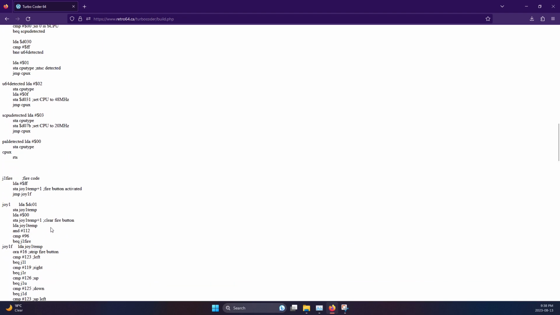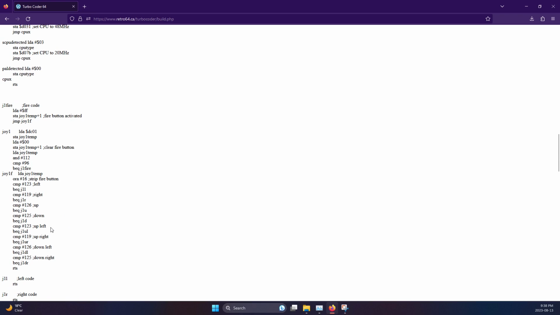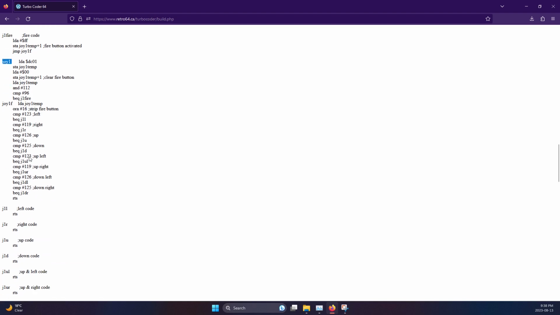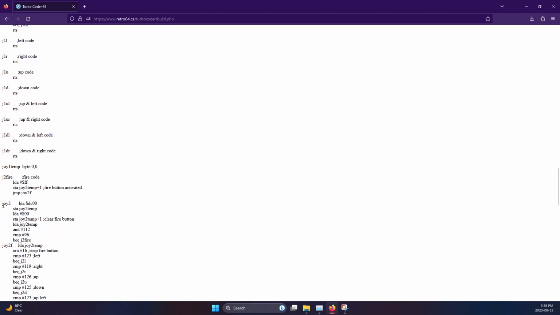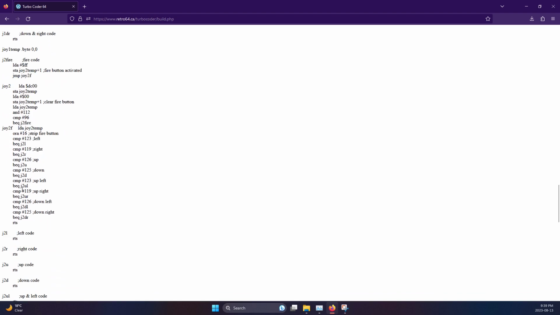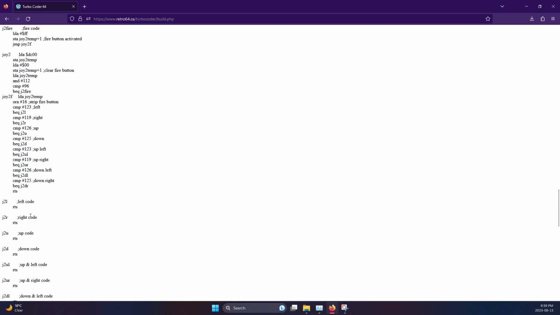The next two routines are our joystick routines. You can call these in the future by typing JSR Joy1 to detect joystick 1 or JSR Joy2 to detect joystick 2. Most games use joystick 2. Don't forget, you will still need to code what happens when the joystick is pressed in a certain direction.